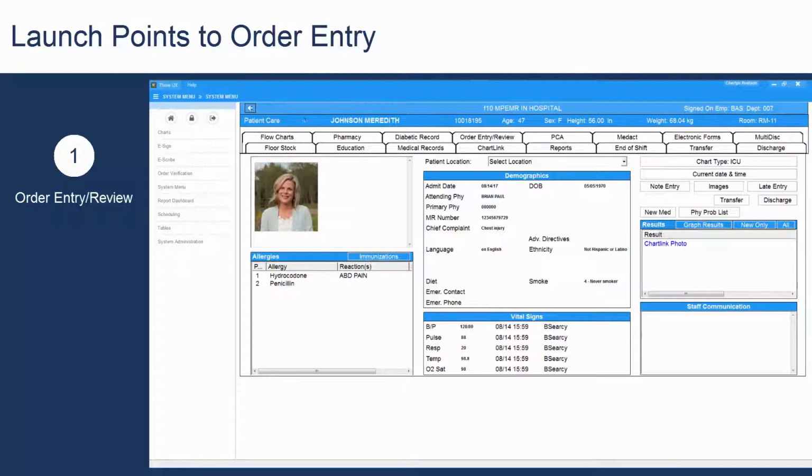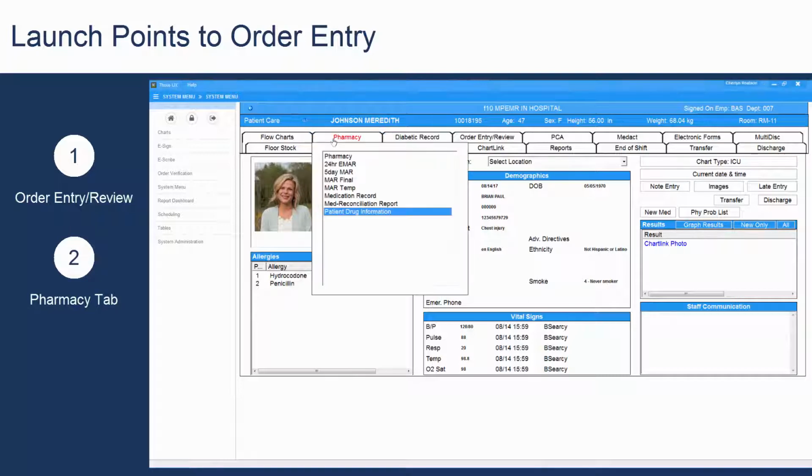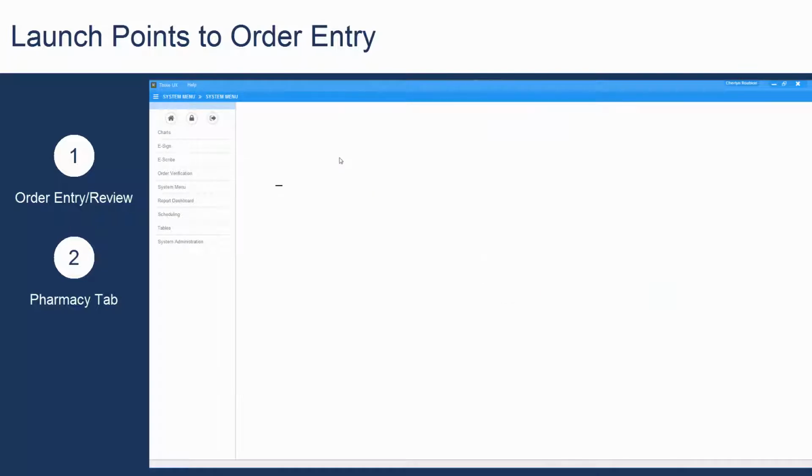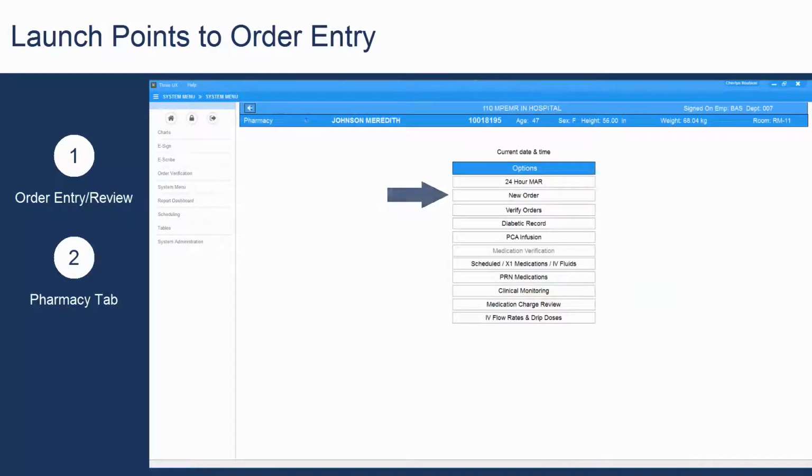To enter the order entry application from the Pharmacy tab, choose the tab, select Pharmacy, and then New Order.